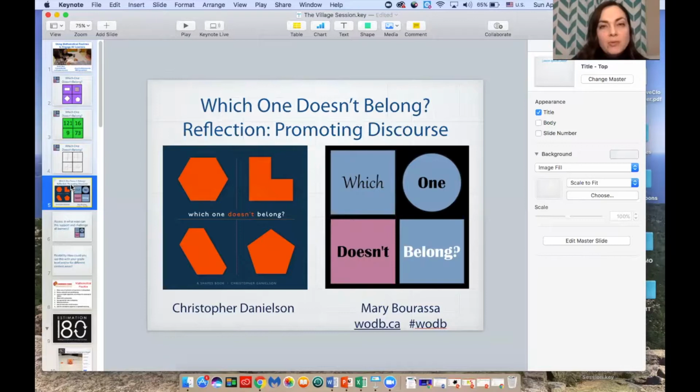wodb.ca is the website, and Mary Bourassa is the one who runs the website. It's actually mostly people submitting these puzzles to the website. Also, Christopher Danielson has a book, Which One Doesn't Belong, that's full of these puzzles.